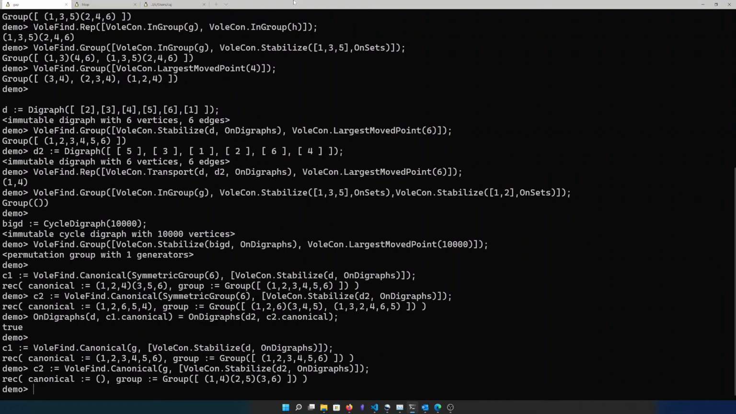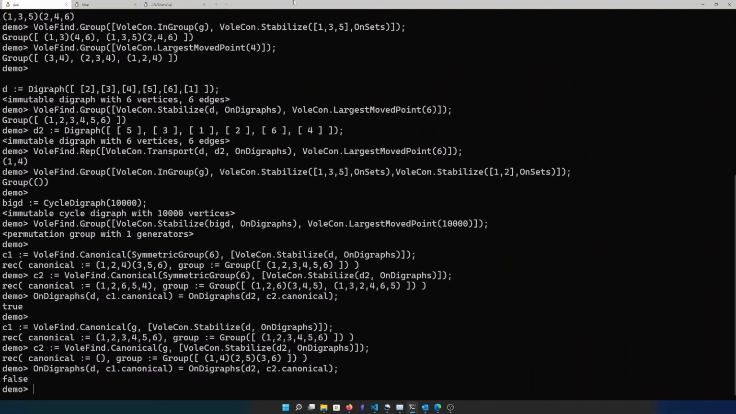There are lots of applications of this in group theory. I'm afraid I can't give you good examples of applications right now. You're just going to have to believe me. And now if I ask for apply C1.canonical to D and C2.canonical to D2, it's false. So there is not a permutation which maps D to D2 in G, this tells us.